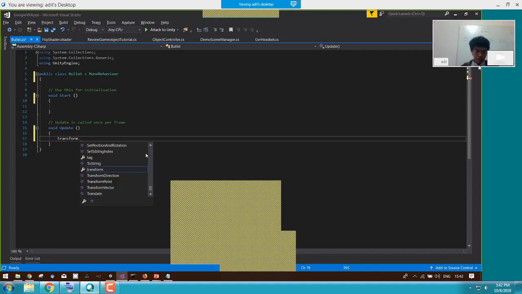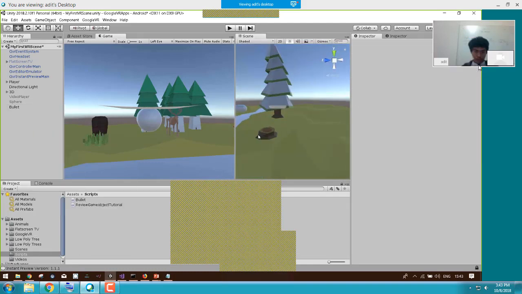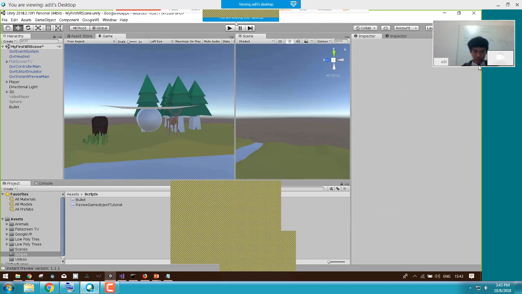So let's just use transform.Translate, and we want to make our bullets move forward. And since the capsule is like this, where's my capsule? Since the capsule is like this, forward should be like this. But we want to shoot something like this. So let's just play for now. If we press play, what happened is our bullets are kind of pushed down, moving at some accelerated speed.